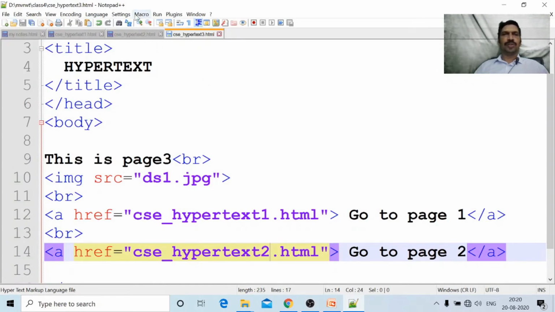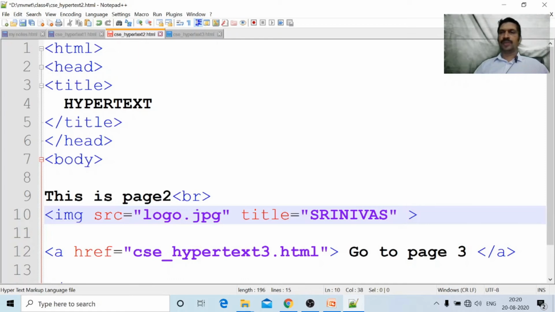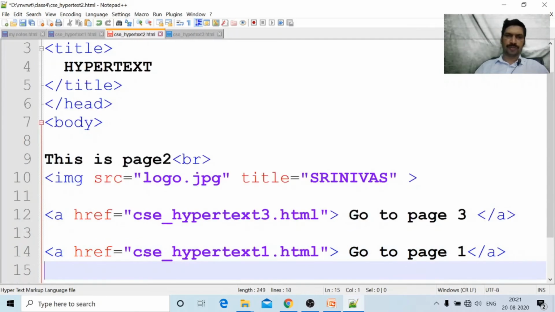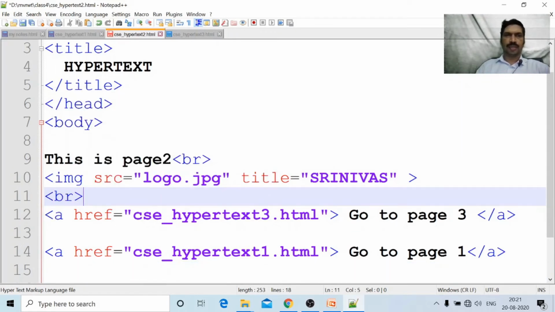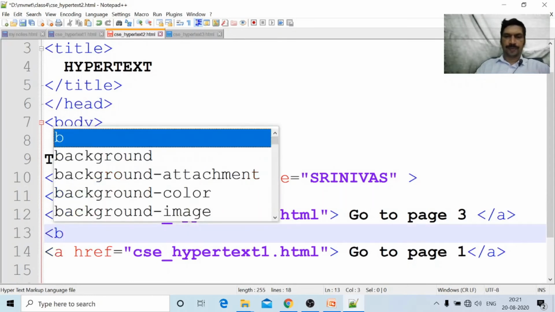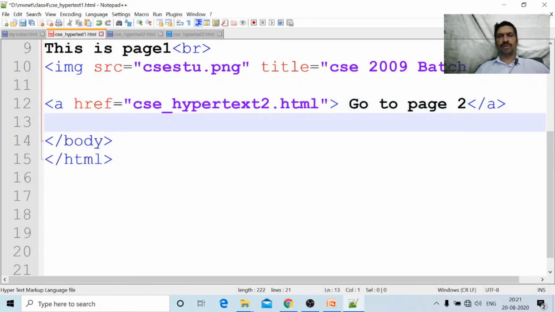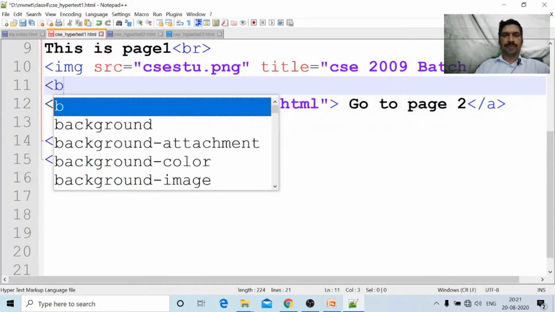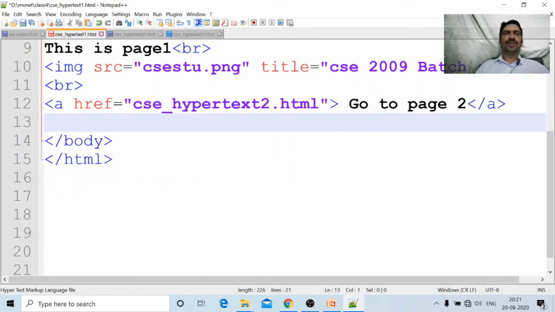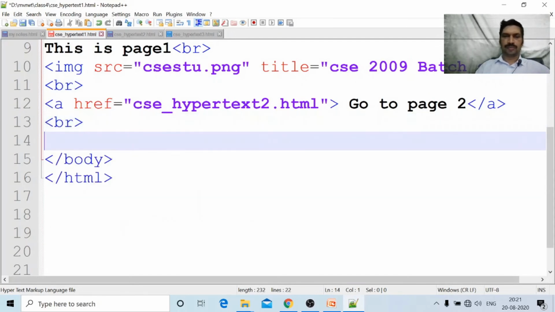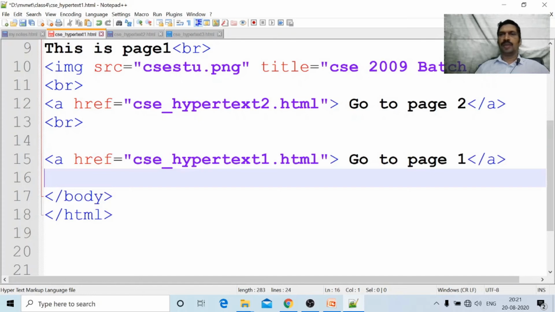Okay, this is page 3. Go to page 3. What is the other page? Go to page 1. CSC hypertext 1.html. Go to page 1. Here I am writing break. In page 1 also, actually, a link is there to go to page 2. I want to directly jump to page 3, BR, not via page 2, directly page 3. Go to page 3.